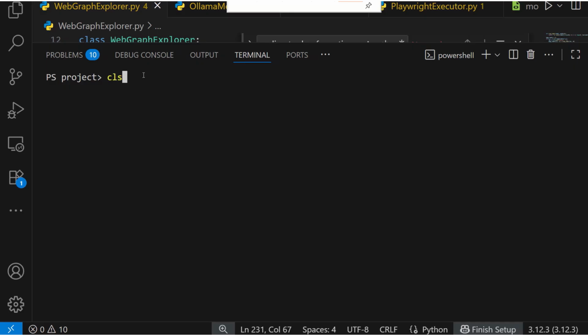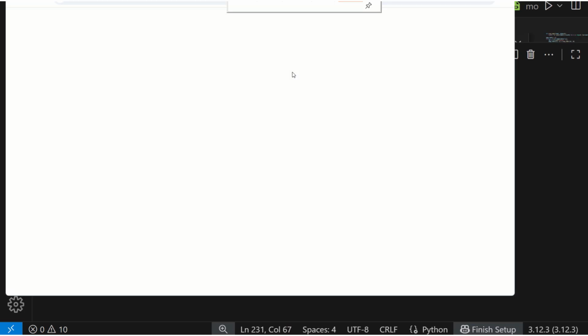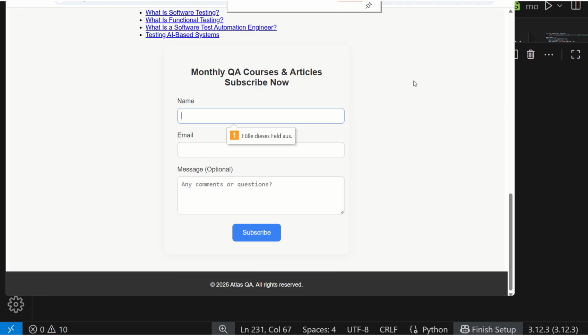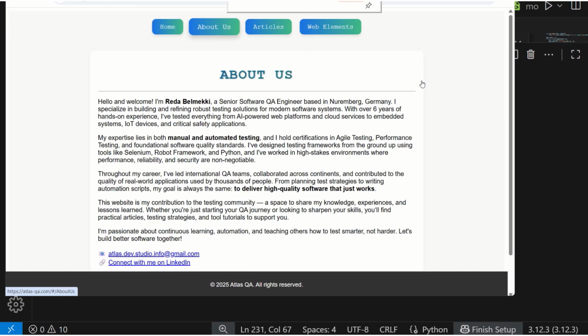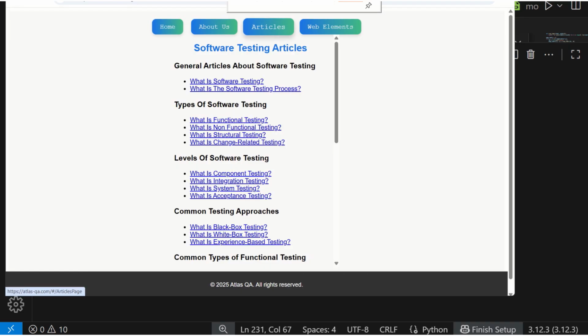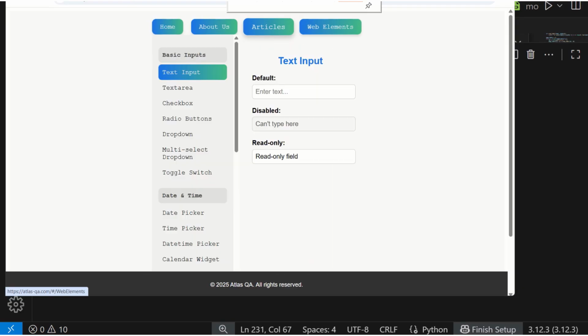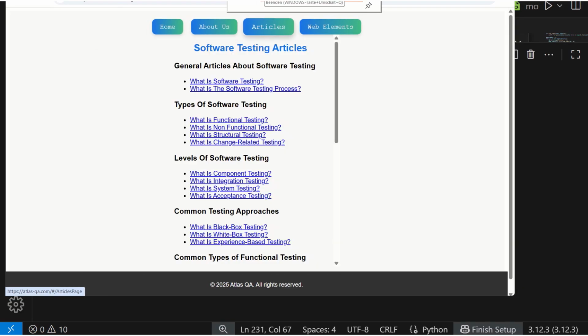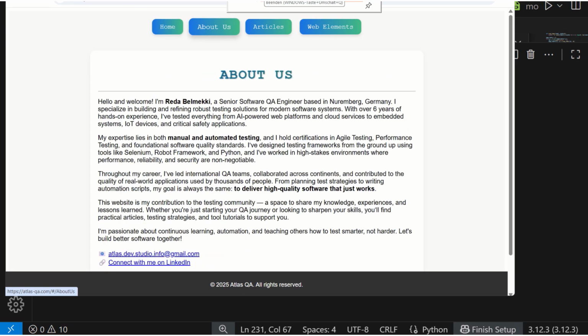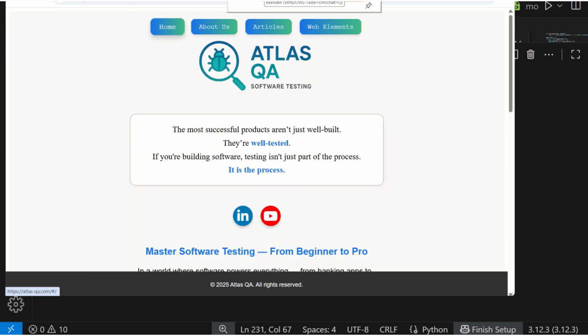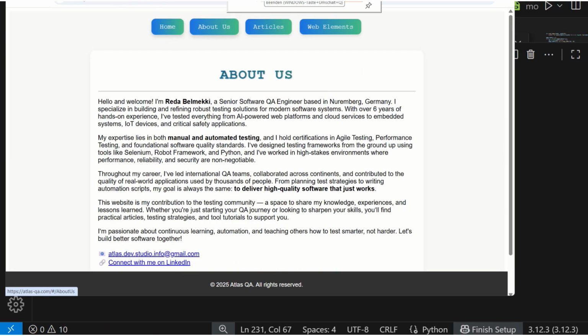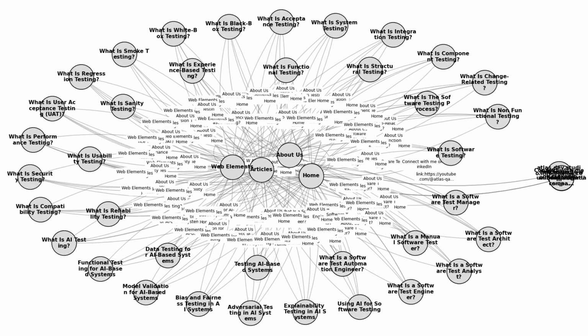I don't know how exactly the Vibium team creates their model-based graph, but in my case, I use a simple Python script to explore the application. The script discovers all possible states and transitions and then generates the model-based graph. For the Atlas QA web application, the graph looks like this. Yes, the graph may look messy, but our tool understands it, and that's what matters.